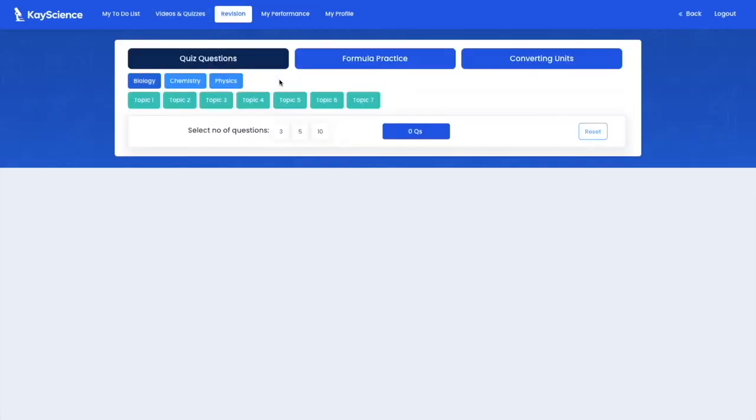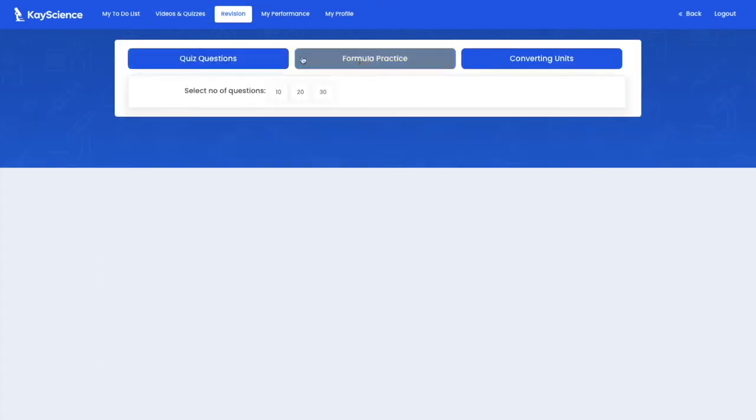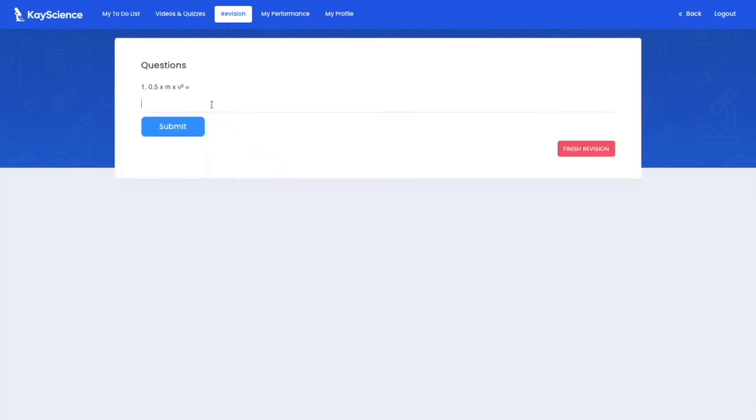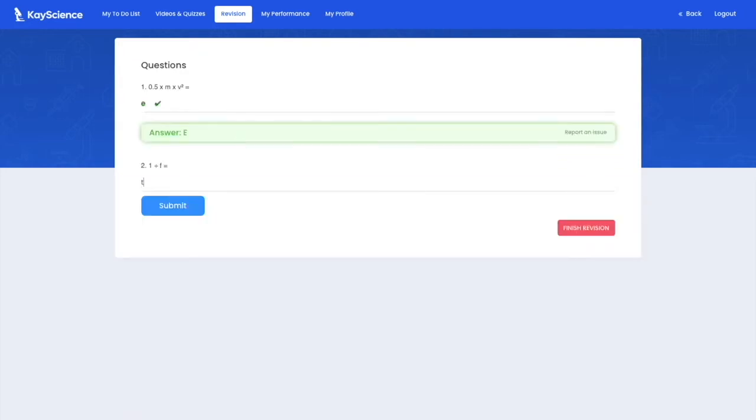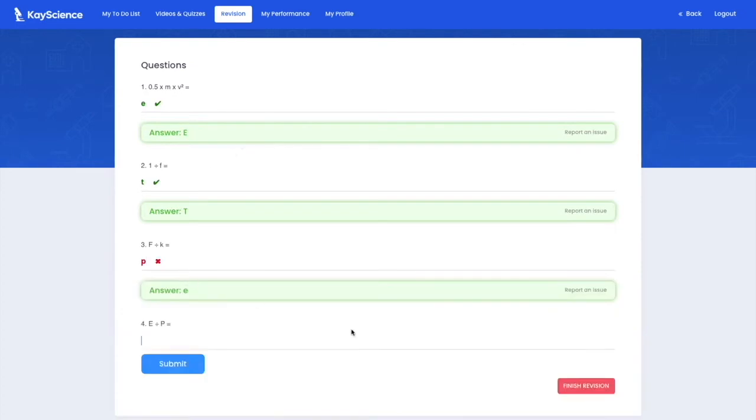So what else can they do in revision? They can also attempt formula practice questions. So they can start their formula practice and really practice all their formulae. As you can see here, and it is corrected if they get it wrong. And they can finish their revision whenever they want.